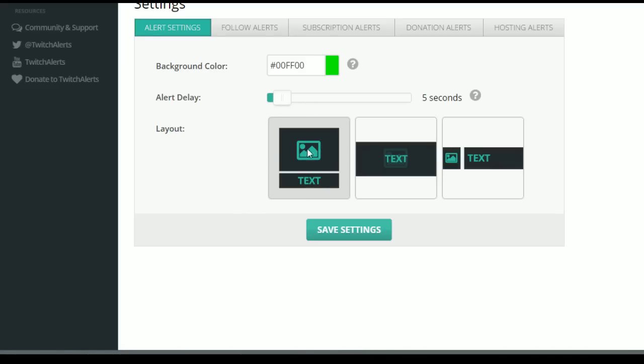This pretty much shows you whatever picture you upload, if it's your logo or if it's the default Twitch, not Twitch, but Twitch Alerts picture. It'll show you the picture and then the text telling you that somebody donated, etc. Or you could set up the text to be in front of the logo or side by side.